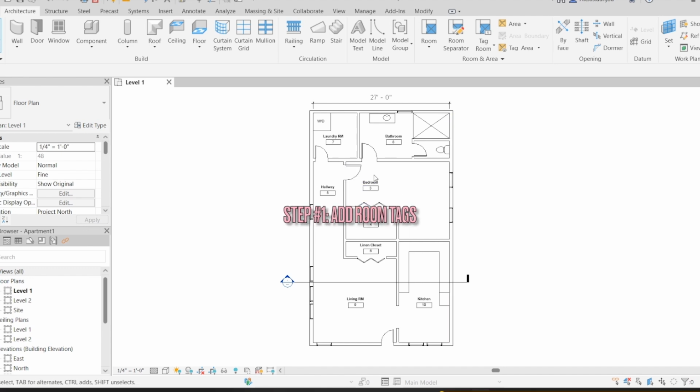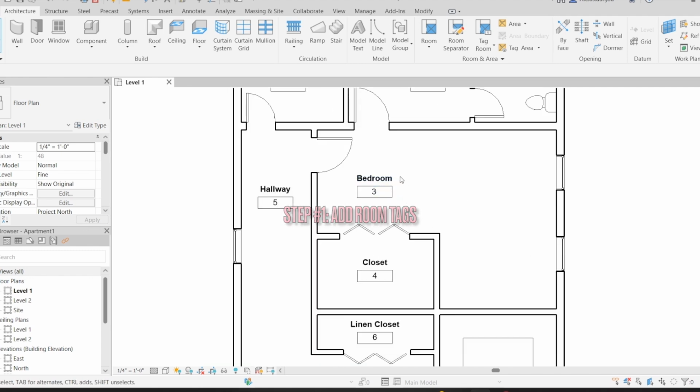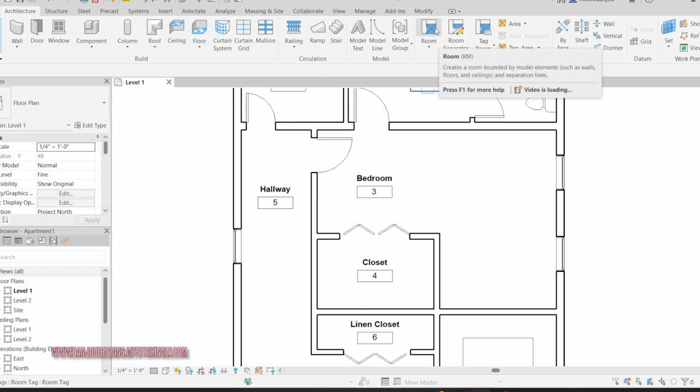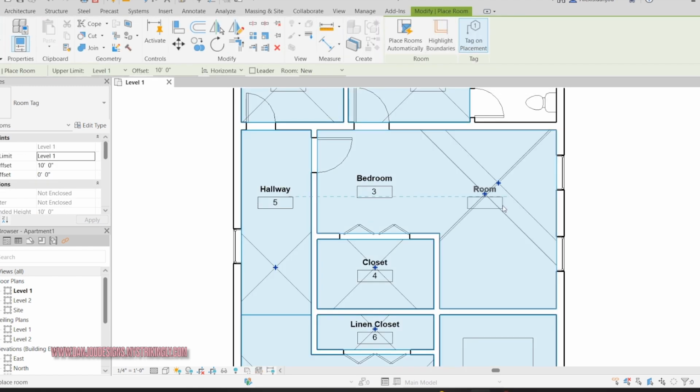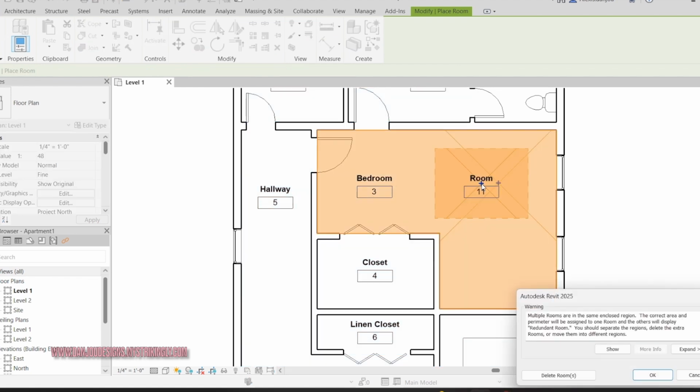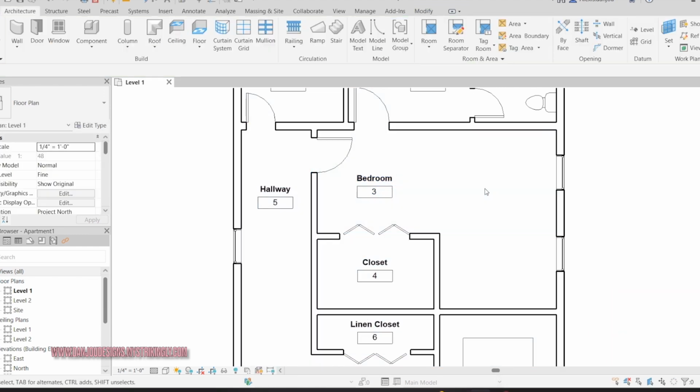This is a room tag and you can add it by going to the architecture tab, and first you must identify that space as a room. So click room, and when you hover over the space you want to identify as a room, it's going to pop up a room tag, so you click it. Mine is having this error because I've already applied a room tag, of course. So I'm going to click cancel.